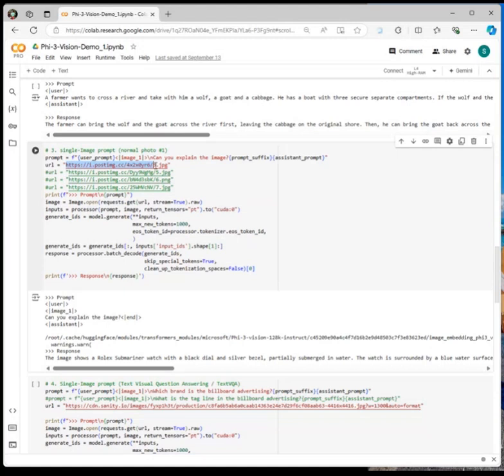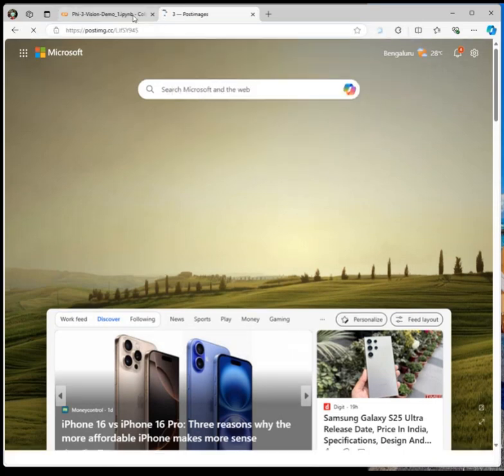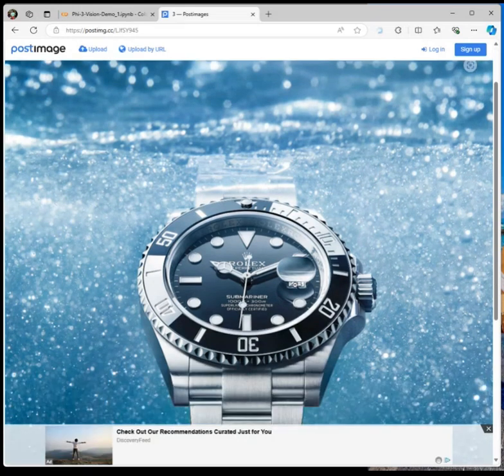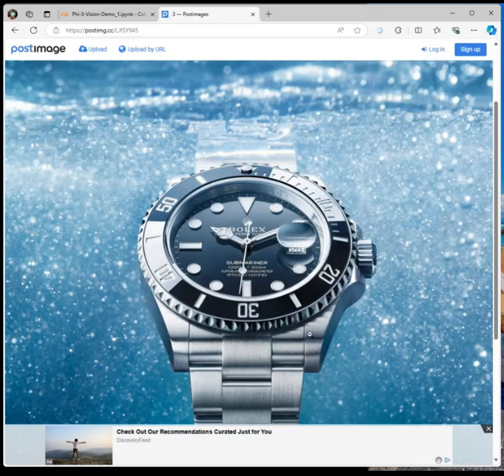Now let me quickly open and show this image. Otherwise, we will not get a contextual understanding of what that image is. So it's basically a watch in high definition. This is a Rolex. As you see in the image, it says Rolex Oyster Perpetual. This is a Submariner, oyster steel, correct? Underwater, and the image is exactly underwater.